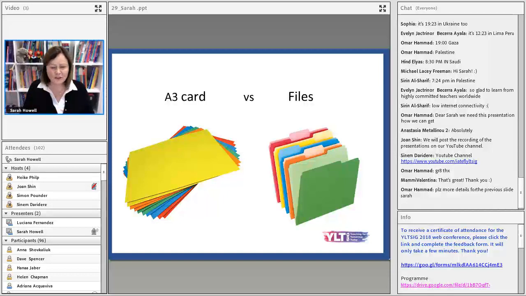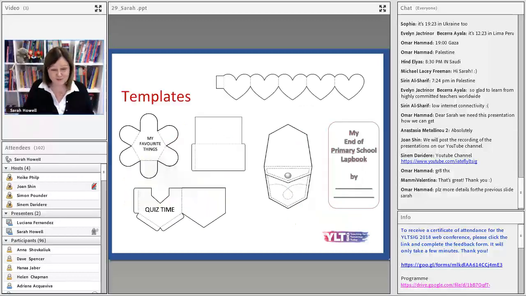and you can store the A4 Lapbooks in plastic wallets in ring binders. So you can group them together according to the subject of the Lapbook, or each child can have their own ring binder and keep all their Lapbooks in them so that you can go back to them and reuse them in the future. The files are also useful, it's just that they're taller and it's more difficult to store them if you have a question of space.